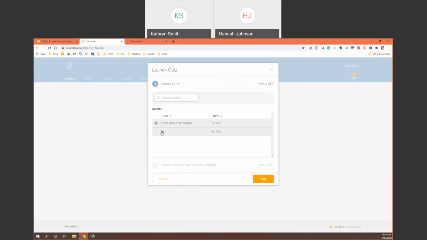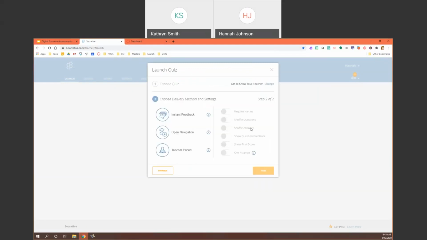I picked the quiz that I want to launch. With this one, you have different choices. Instant feedback is where the student answers question 1, and then they automatically get to see if they get it right or wrong, and then they move on to question 2. With open navigation, they can bounce between questions, and they don't actually submit until the very end. Again, they have that opportunity to see the ones they missed or not. Teacher pace is very similar to Time to Climb, where the teacher controls the pace of the question. Everybody answers number 1, the teacher clicks next, and then everybody's answering question number 2.